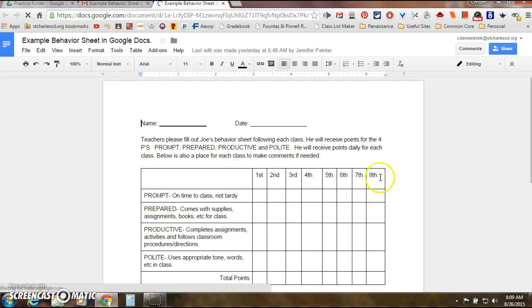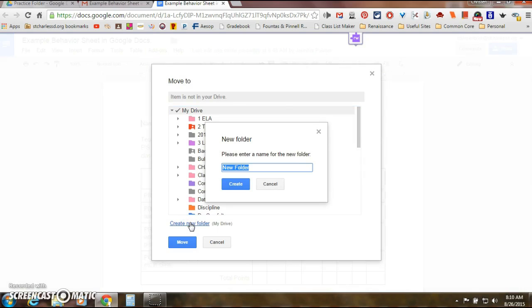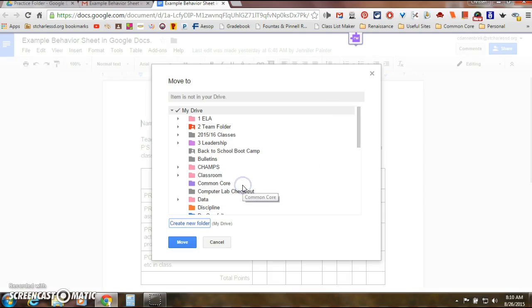And just like we did before, once that folder pops up, you're going to click on it. You can either move it just to your drive, or you can choose a folder you've already created, or you can create a new folder. I'm going to create a new folder called Behavior Sheets or Behavior Logs, whatever you prefer, if you want to keep them all together. So I've created that. Again, it goes in alphabetical order. I would click on it and click Move.